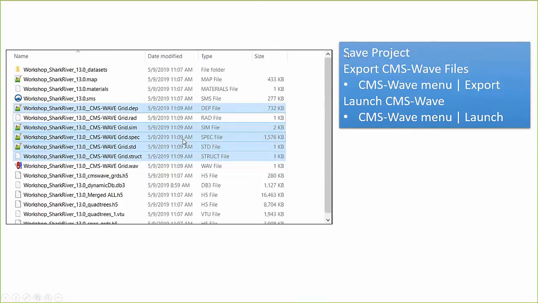The next thing we would want to do is save the project, which makes sure that everything we've done is saved, and we can pull it back in later if we need to. We would choose, under the CMS-Wave menu, to export the CMS-Wave files, and it would output the files that I've shown here in blue. The .sim is a parameter file, the .dep is the depth file, which holds all the depth and grid information. STEC is the spectral information. STD are the parameters, and structure is a file that contains any information for any structures you may have set up, which we have not shown how to do here. We'll do that at a later time.